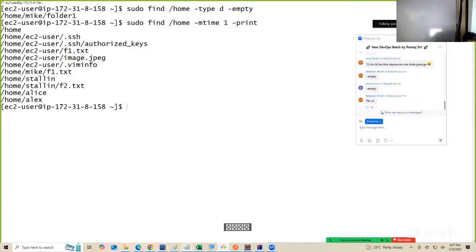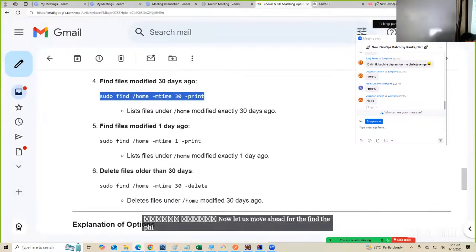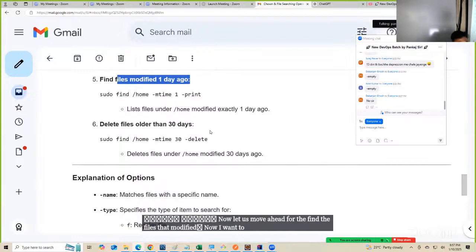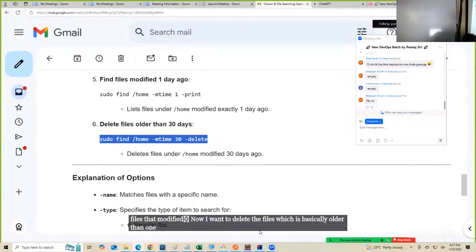All right, everyone clear with this now? Okay, now let's move ahead further. Find the files that are modified. Now I want to delete the files which are older than 1 day. I want to delete all the files which are older than 1 day. How will you do it?